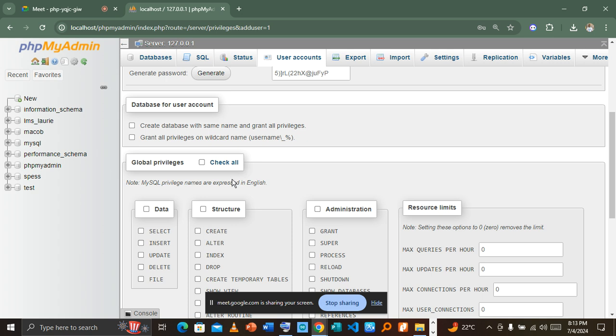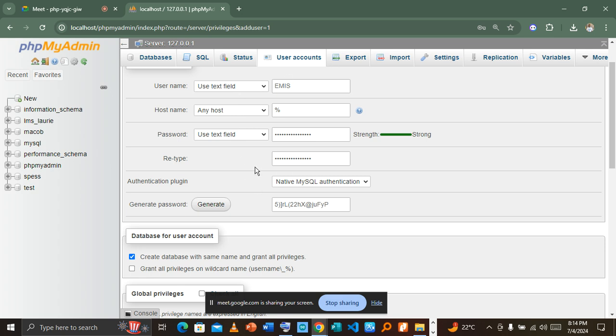Now what you do, some people after creating the user accounts, they again come and create databases again. But me, I usually advise for someone to do it straight away from here. That as you're creating your user account, come here under this tab of database for user account and tell this computer that create for me a database with the same name and grant all privileges. What does that mean? It is going to create for you a database, but with the same name and password as the ones you have used above here for the user account. It is going to create for you a database in the name of EMIS.